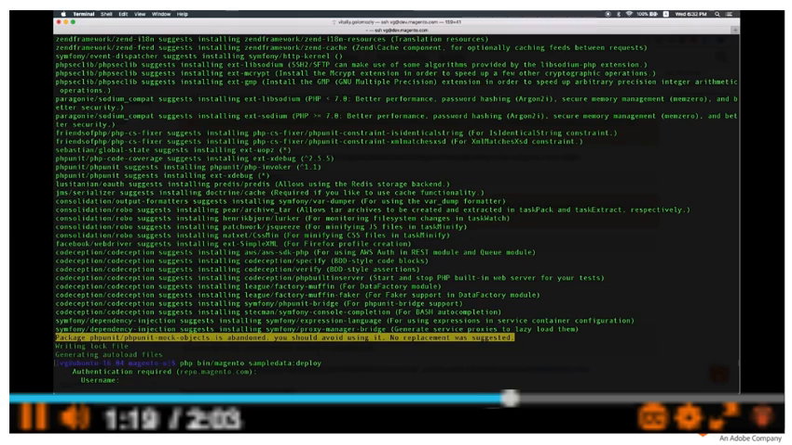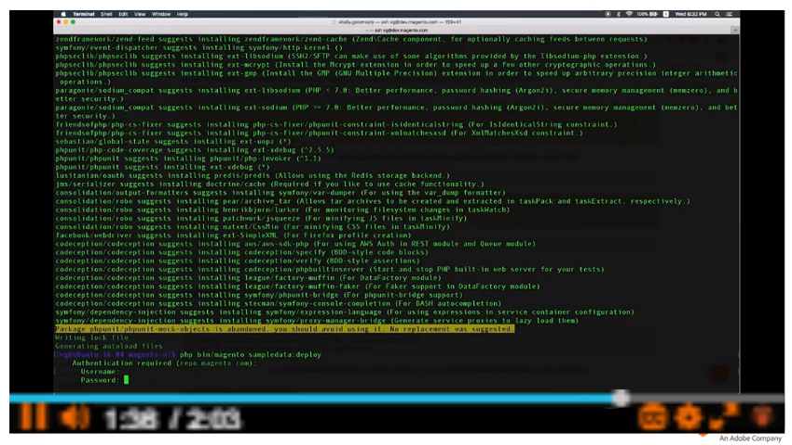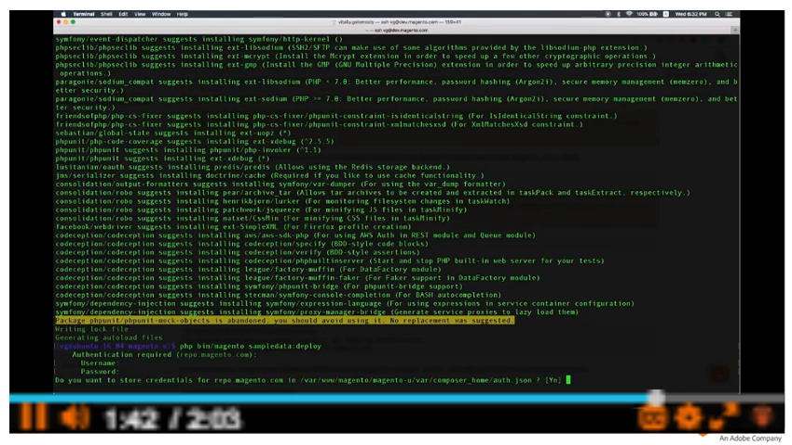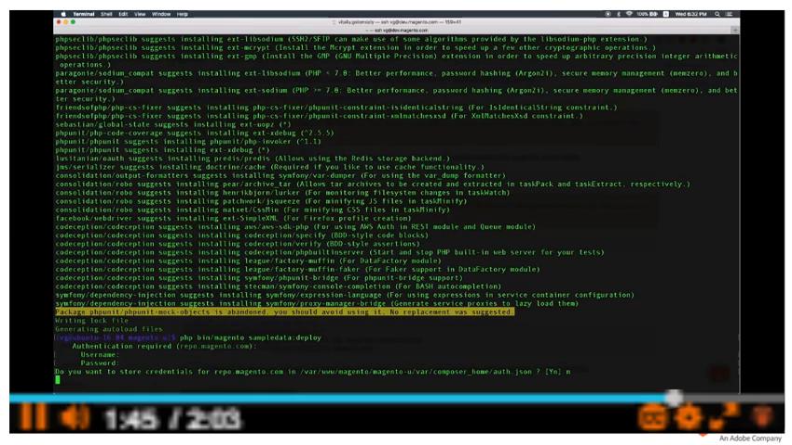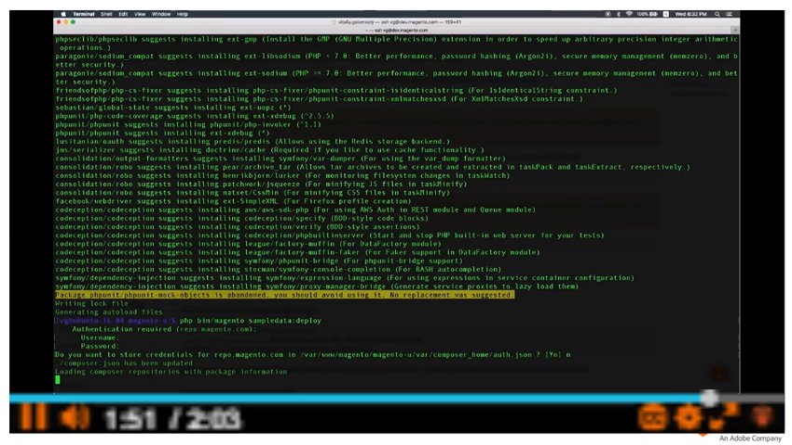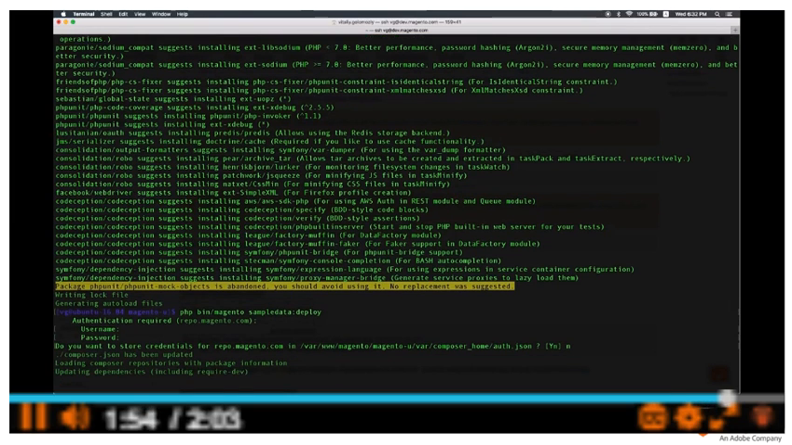Now we have to enter our credentials that we have for Magento repository. So you should have your credentials obtained. I will copy mine and password. Now we see that our modules are being downloaded. And again, we have to wait a little bit until modules will be downloaded.